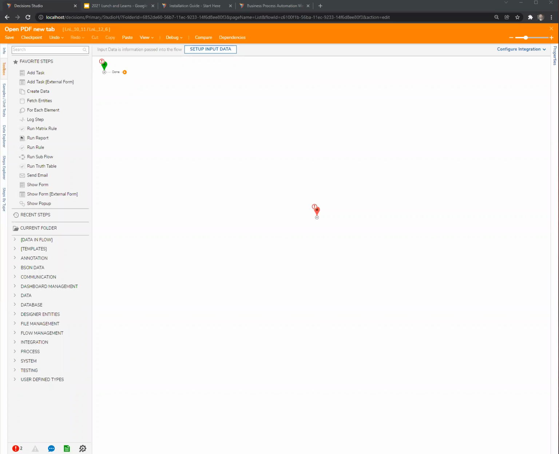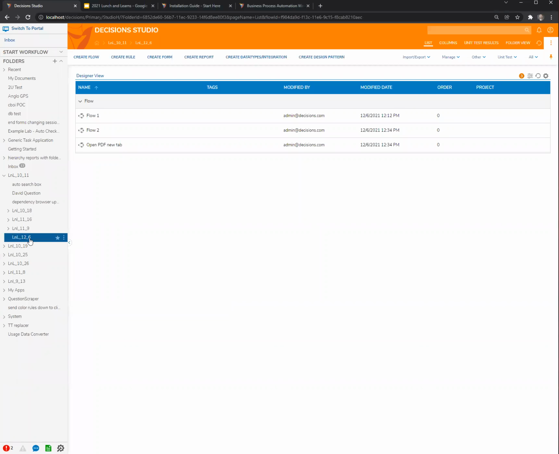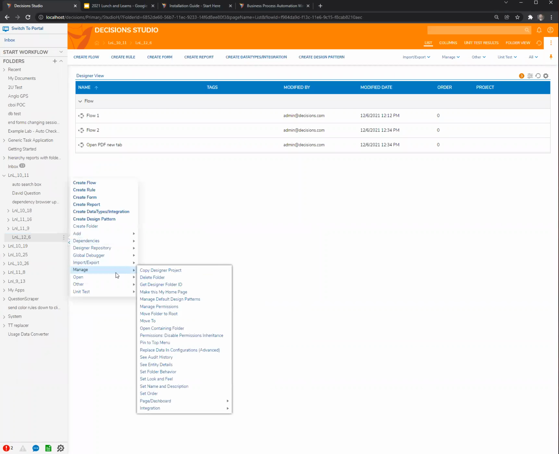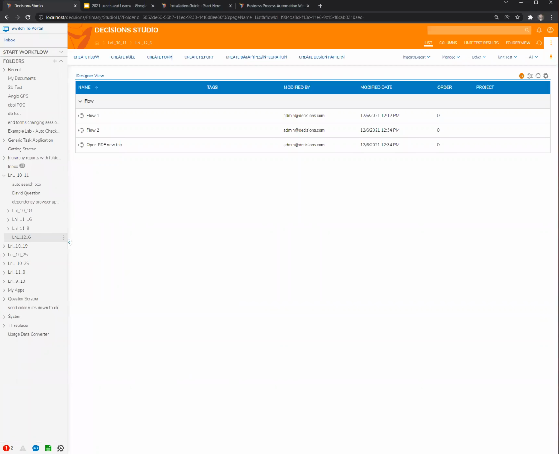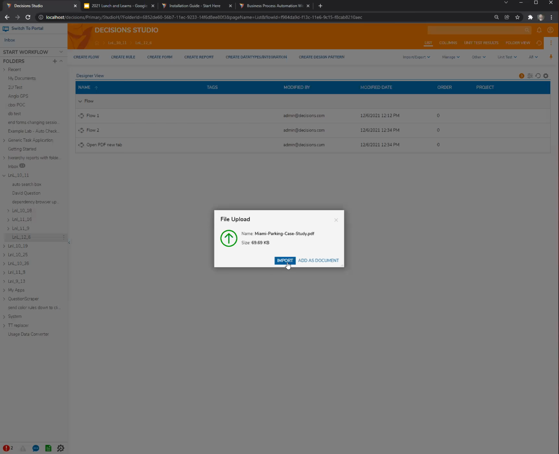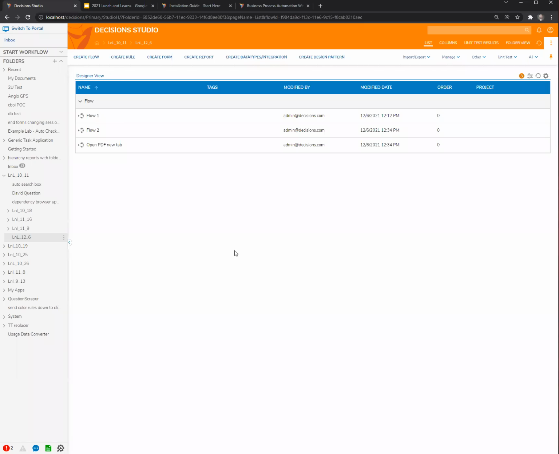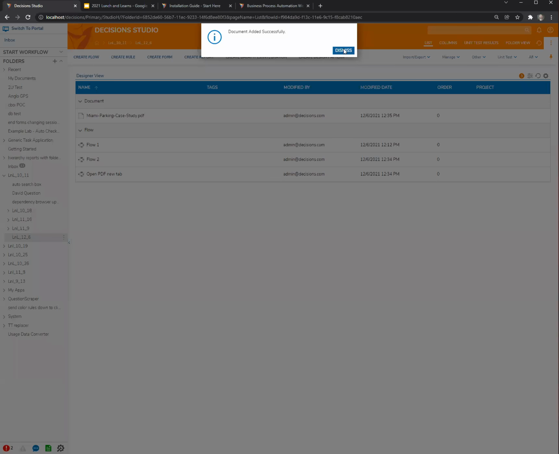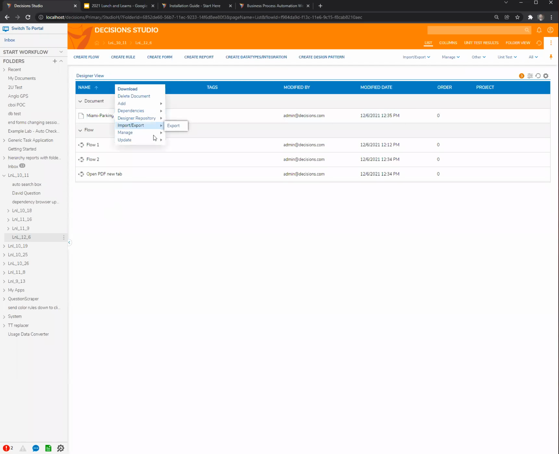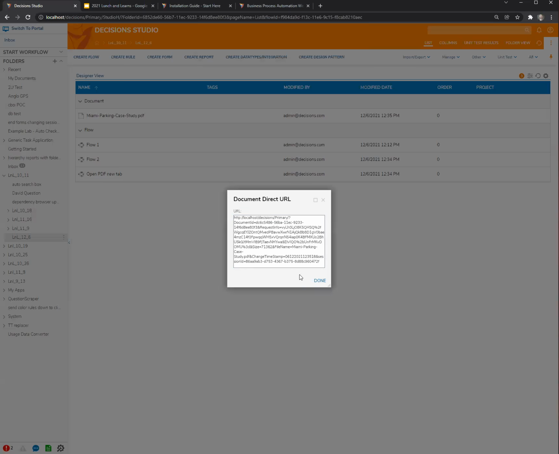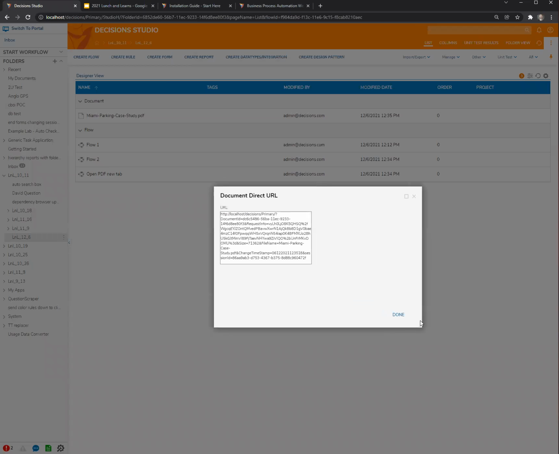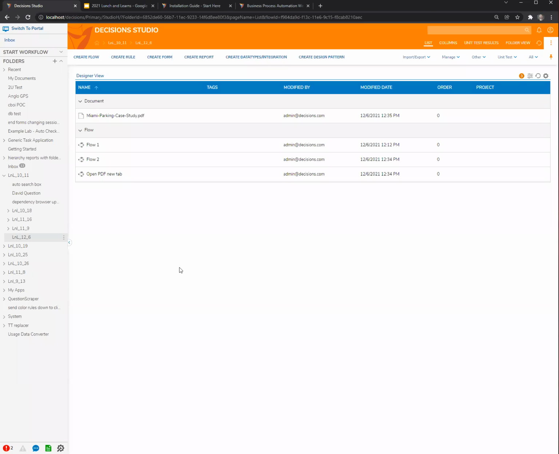Here we go. Yep, here's one. Okay, so what I'm going to do is add a document. I'm just going to do this with a document. It would apply to a file reference entity as well. So I'm going to drag over this Miami parking case study. Oh, I didn't mean to import. I meant to say add as document. So now that I have this document here, which is a PDF, I'm going to go to manage get document URL and copy this document URL. You probably want to do this with a file reference entity, but the general principle is the same here.